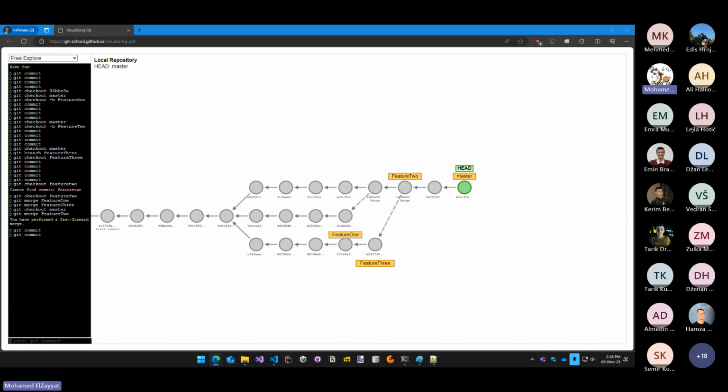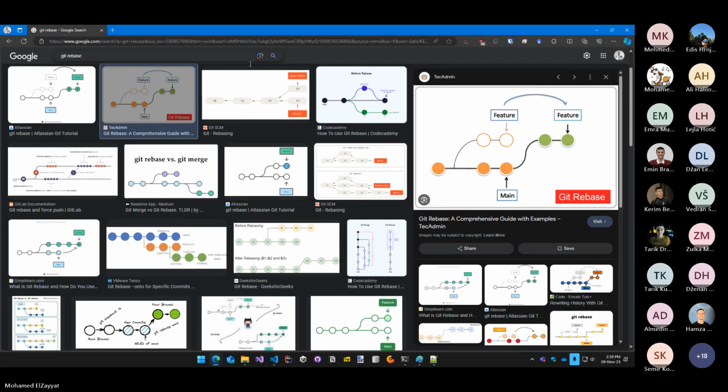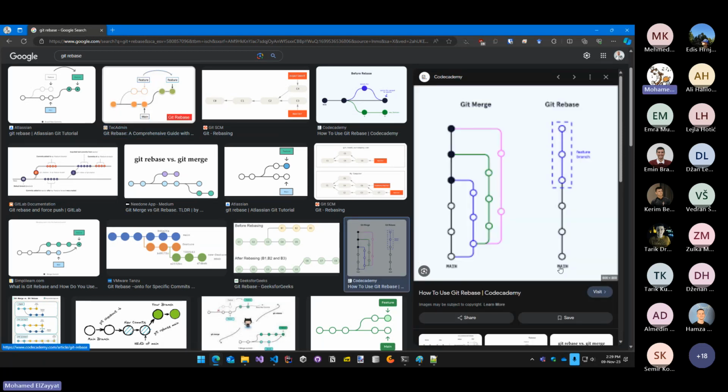Let me see if I can actually get you a picture of this. Git rebase takes the history, takes the whole feature and puts it in front, so that your whole history is linear. So all your features are just in this linear fashion. Some people like that, and that's perfectly okay. If this is your strategy, whatever, right? The main important thing here is you need to be consistent.